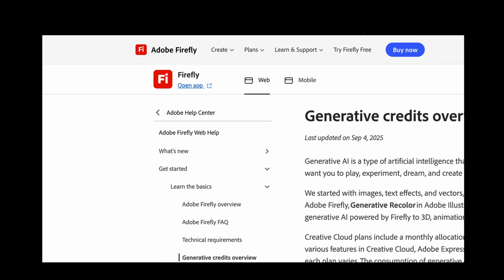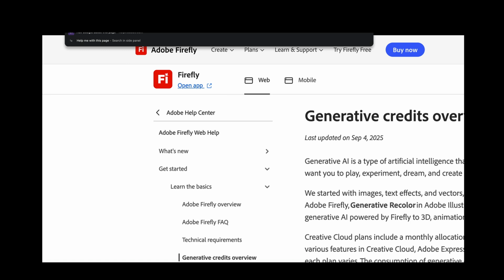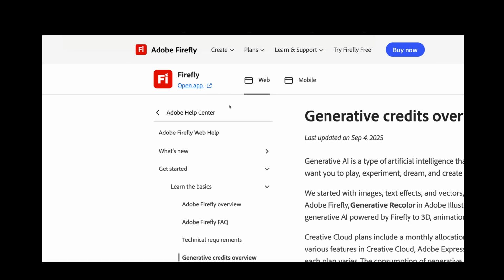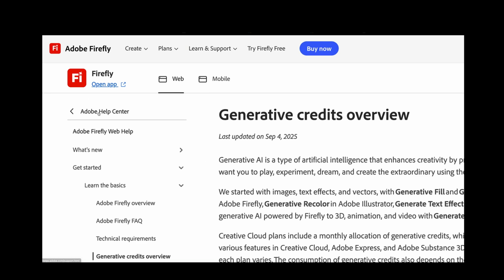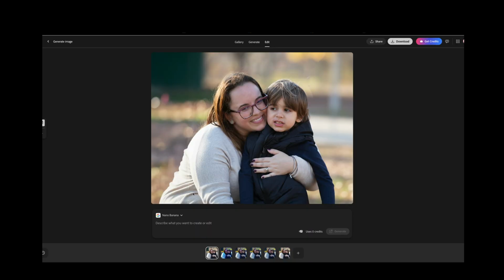Now, I will put the link that is specific to this site so that you can understand what's going on and just click on Firefly and try it out. Firefly is one of the many models that are available to use. It's an AI model. I personally do not use it very much. However, I did try it out, and I want to show you what my results were.